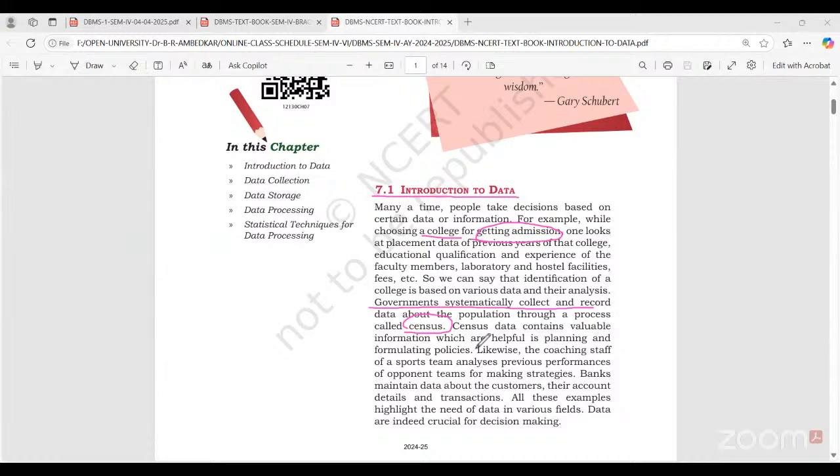So for that, the government requires a lot of data. Okay, in this case, census will give a lot of data to the government to make some kind of policies or some kind of rules. So this is the second case, that is calculating census, and the first was getting admission into the college.